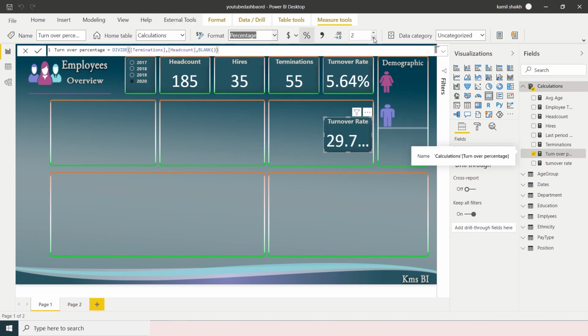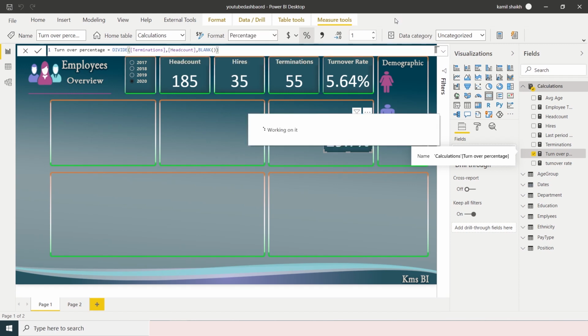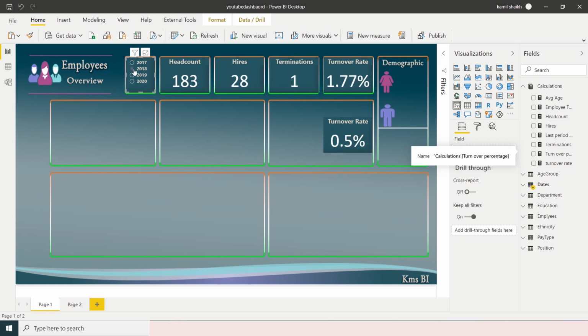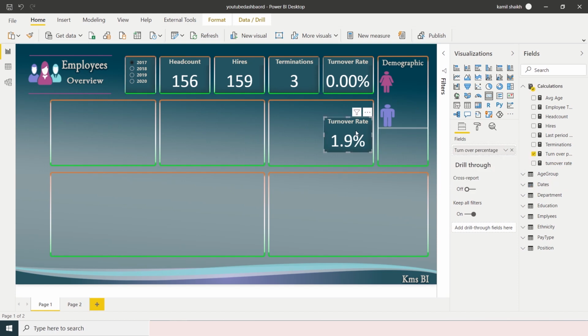Percentage. So here we can find out yearly turnover rate. If you want, you can use this calculation or that one. It will depend on your company or your assignment which turnover rate calculation you're gonna use.